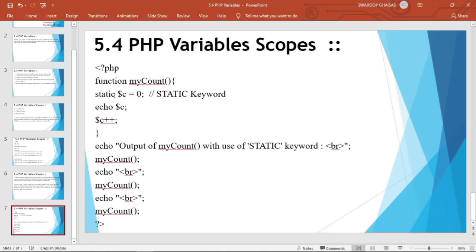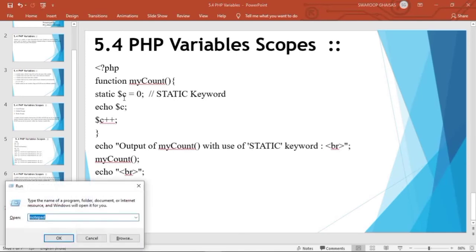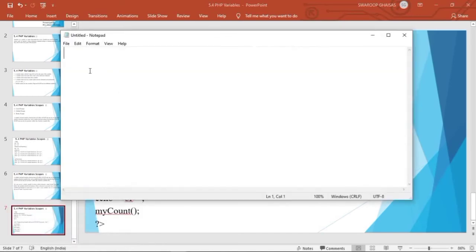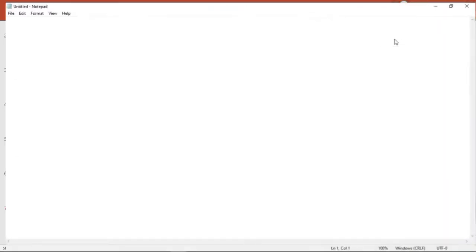But if we do not want this variable to get deleted after the execution of this function, we have to use the static keyword before declaring the variable. So let us write down this program also so that we can understand the static keyword. To write a program, again we have to open a notepad and start writing code.